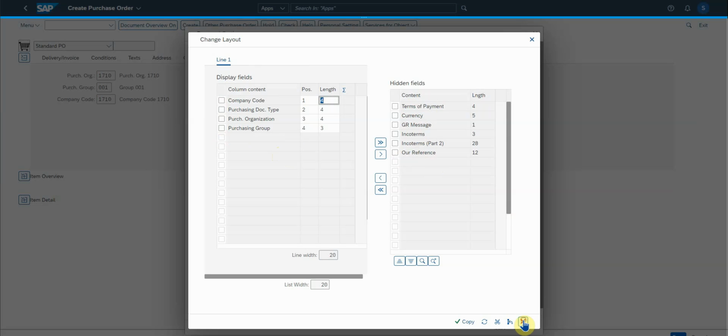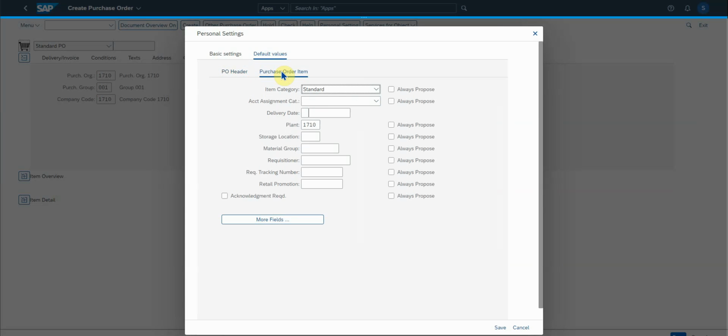If you want to do that, go to purchase order item. You will see the item category that I selected is standard. You can work through account assignment category and delivery dates. I just selected plant 1710, so this will always be selected on my item level for all items in the purchase order.